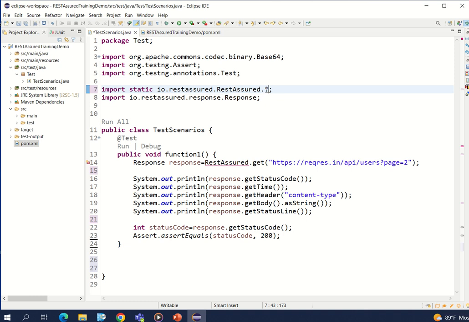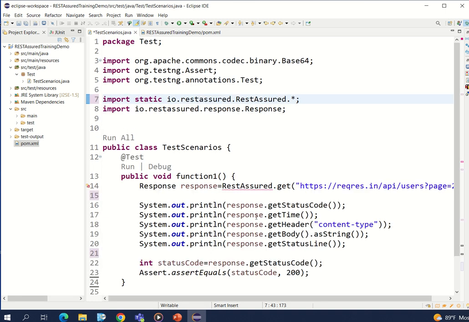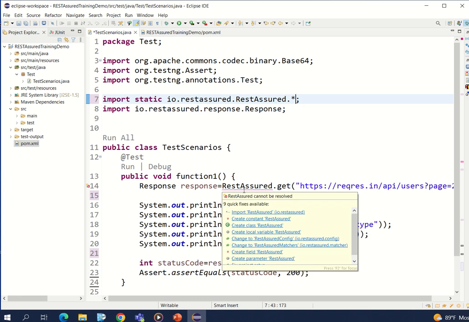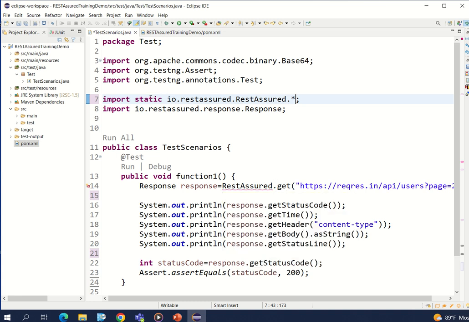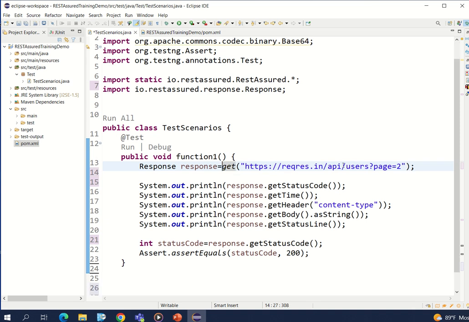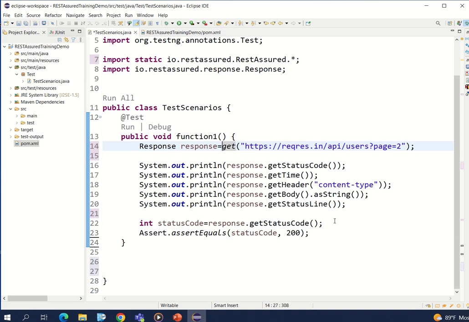When I do this, you can see here I get an error like this. This RestAssured is underlined. Let me zoom in. Yes, there's an error here. That means we no longer need this RestAssured because we have done a static import here. So I can remove all these along with this dot here, right? Then we can move forward with this part without an error.